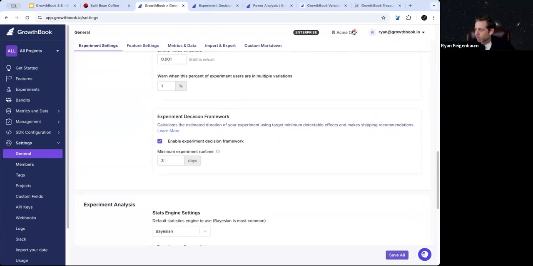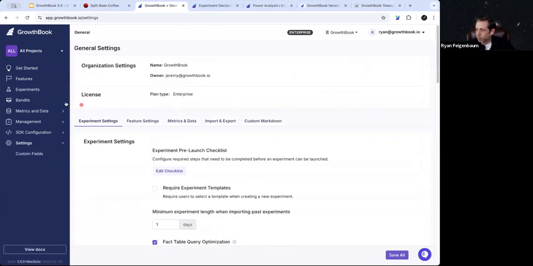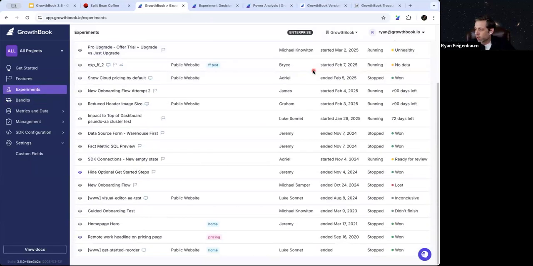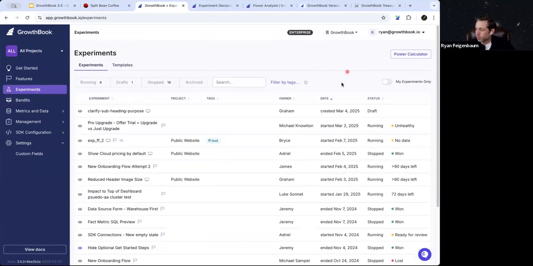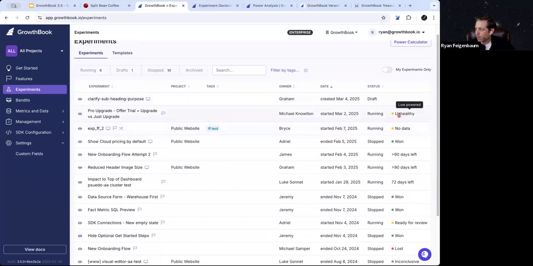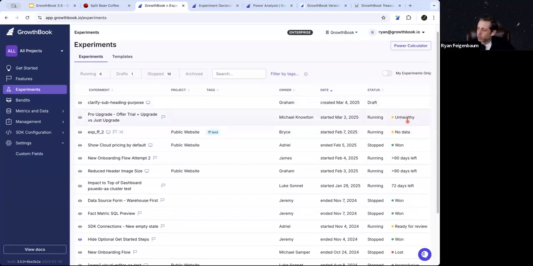Then let me switch back over to GrowthBook, come into experiments. These are all of our experiments that have been running. But what you get here in the status are these helpful little notes. We can know right now that this is unhealthy, and we get the indication with the tooltip that it's unhealthy because it's low powered. So it's not an SRM error, for instance, but it's low powered.